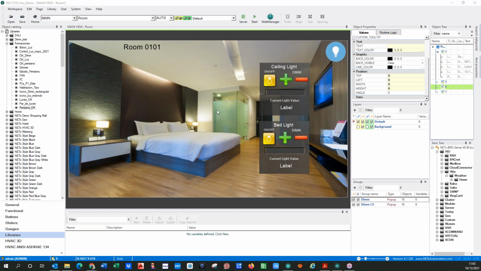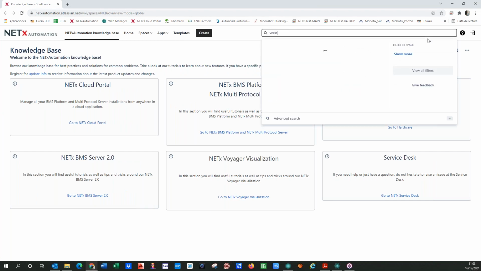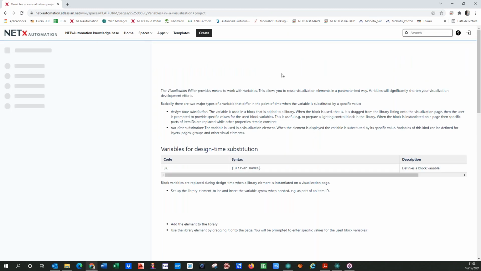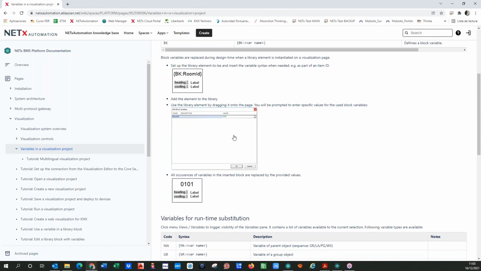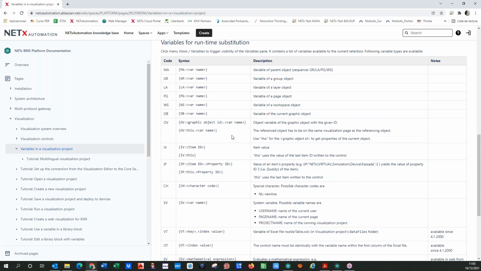I'll open again the NetX automation web page with the knowledge base, because it's important for you to find where we can find information about the variables and use it in the visualization. It's a lot of possibilities that this new functionality in the BMS platform can give us. So it's really fantastic. There is a lot of information here, a lot of variables we have used before.